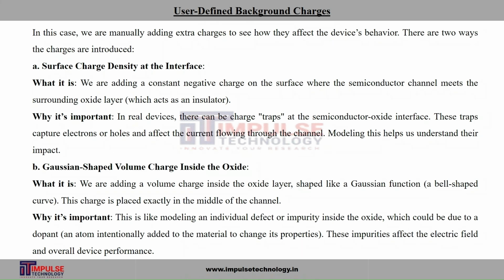First, let's talk about surface charge density at the interface. Imagine the boundary where the semiconductor channel meets the surrounding oxide layer. In real devices, the interface can trap charges, known as charge traps. These traps capture electrons or holes and affect the current flowing through the channel. To model this, we add a constant negative charge on the surface.